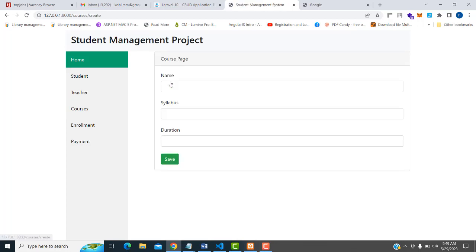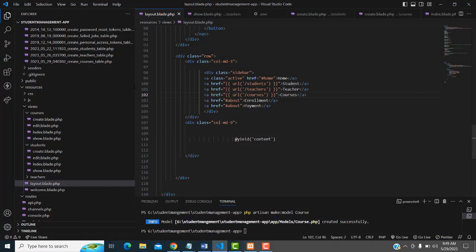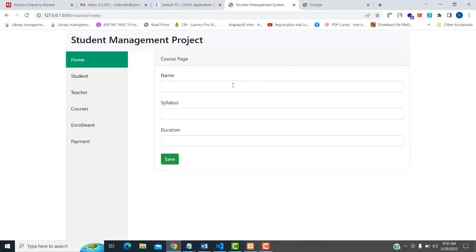If you click the add new button, it's working perfectly well. Now let's add the data, right? I'm going to add the course Java, syllabus Java introduction, and duration 6 months. Hit the save button.